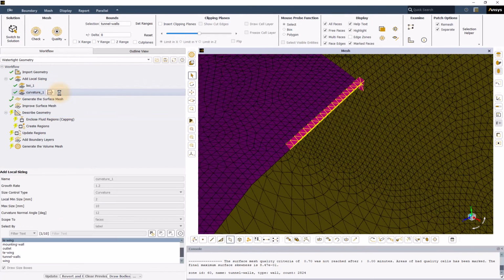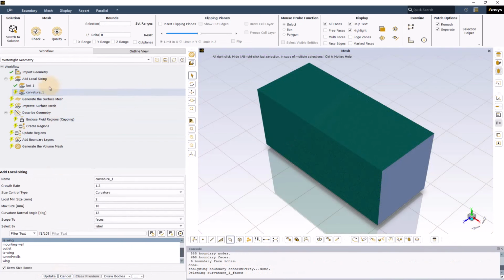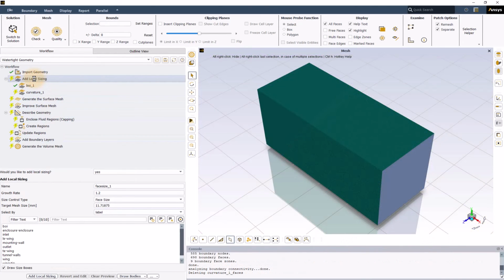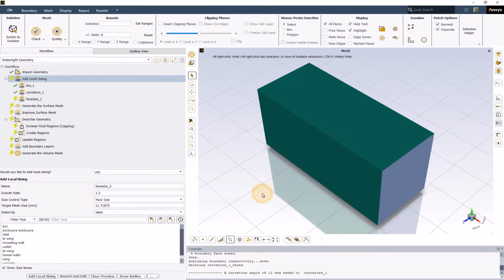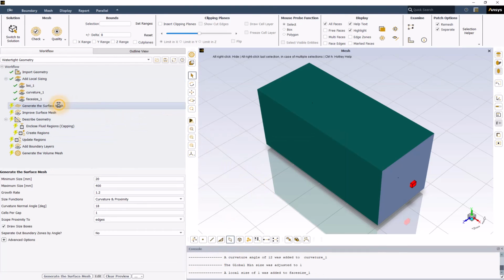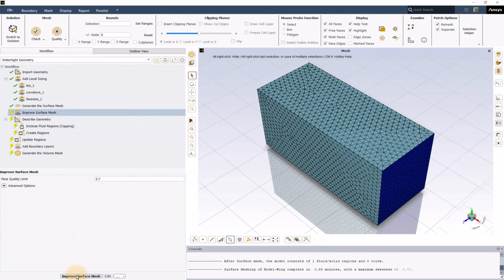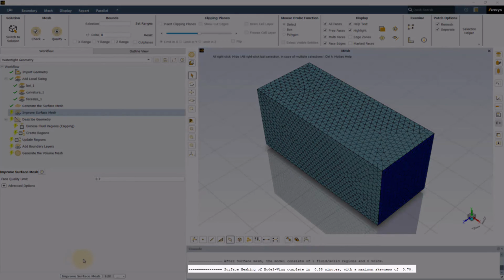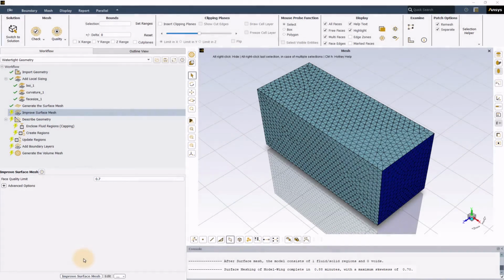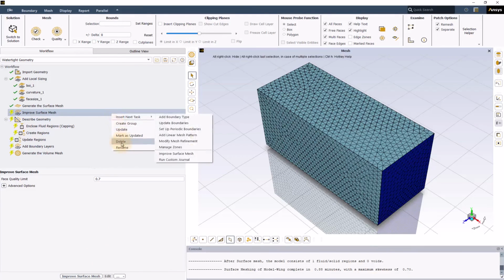Click on the last local sizing and select Revert and Edit. Click on Add Local Sizing. Add a face sizing with a target mesh size of 1 mm. Select the label as shown and complete the task. Select Yes on the pop-up message. Now, generate the surface mesh again. The mesh quality has greatly improved with a maximum skewness value of 0.7, which is within the recommended range of skewness. For this reason, the separate mesh quality improve task is no longer required and can be deleted.